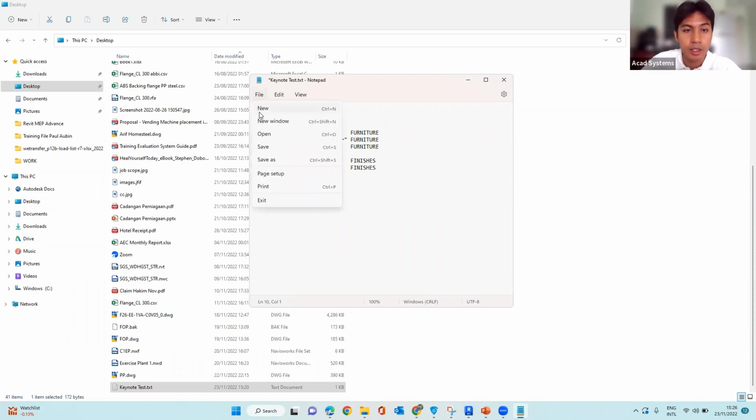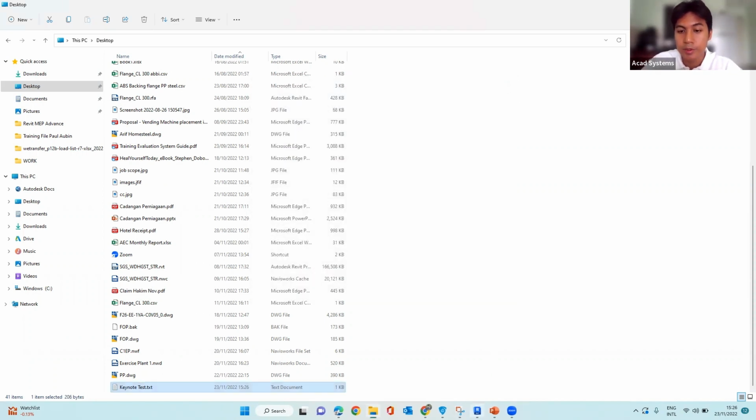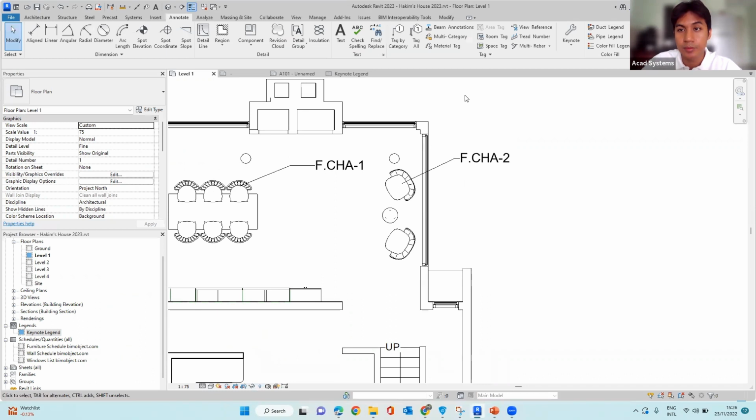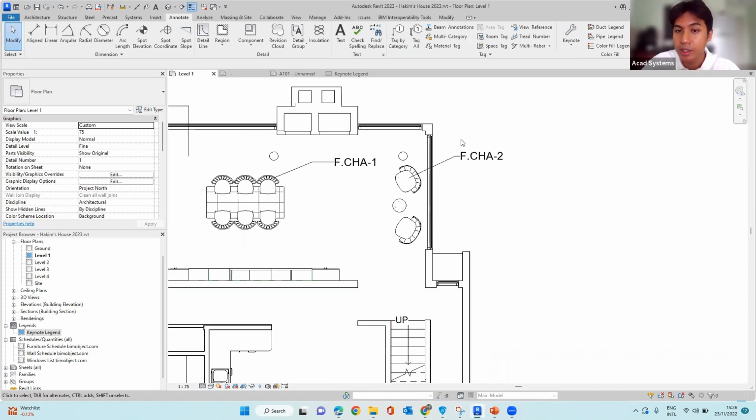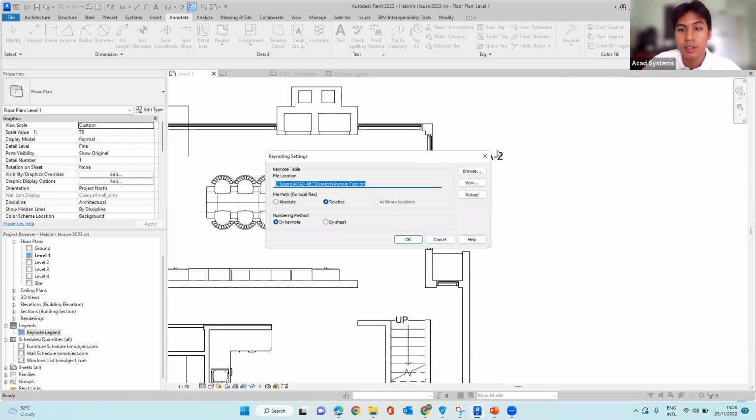So I update one, I save it, and you need to close it. Go back to your Revit. Now you want to bring in the updated file. So you need to go to the Keynote settings and just click reload. Okay, now it's reloaded successfully.